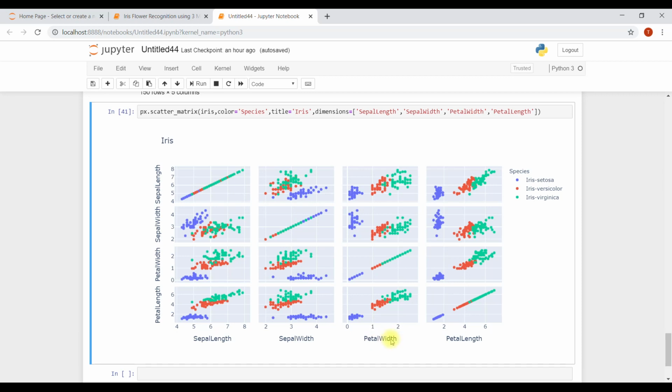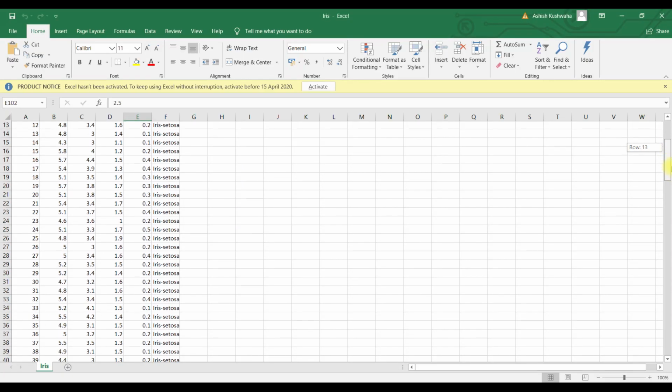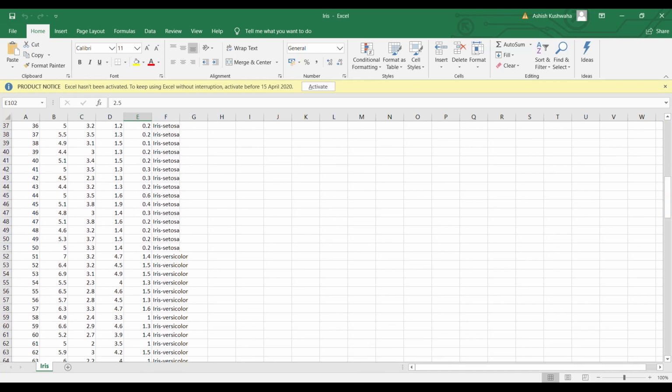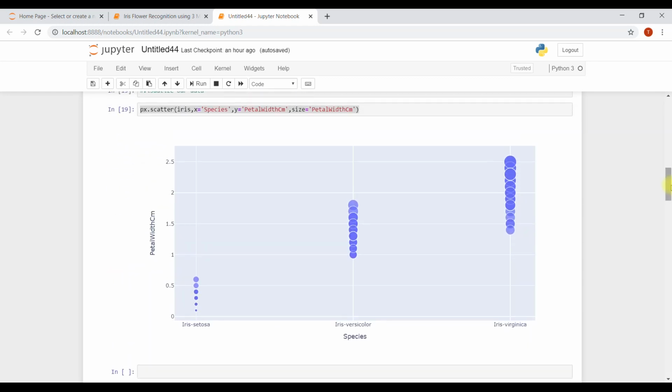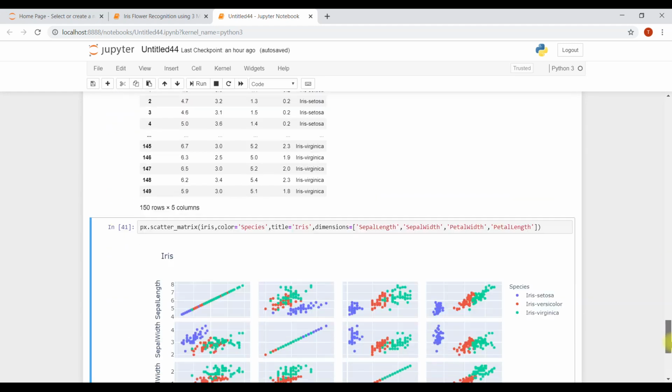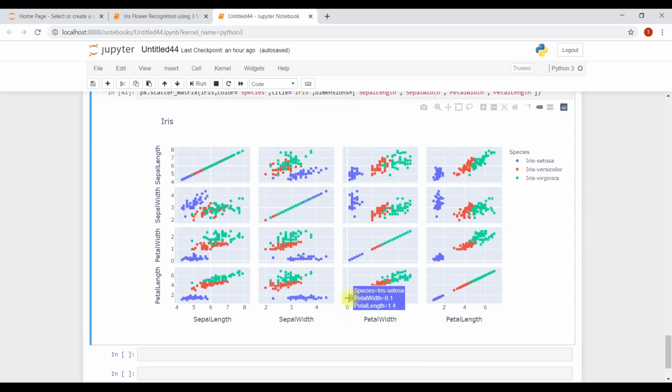Petal width is on the x-axis and petal length on the y-axis. As we all know, setosa does not go beyond 0.6 in petal width terms. For Iris setosa, the maximum petal width is 0.6 centimeter. We saw this before in the scatter plot, here, 0.6. The maximum Iris setosa can go for petal width is 0.6 centimeter, and the minimum it goes is 0.1 centimeter.